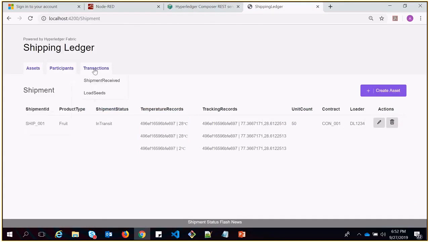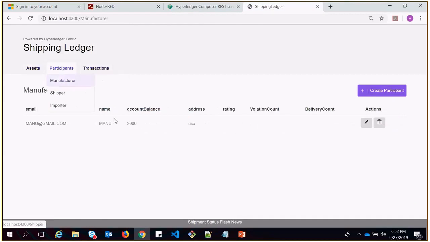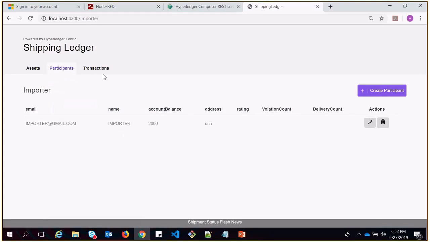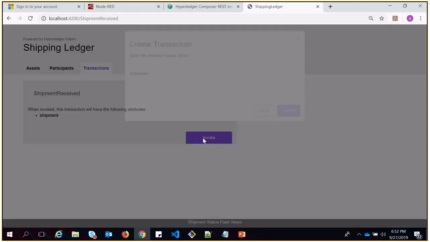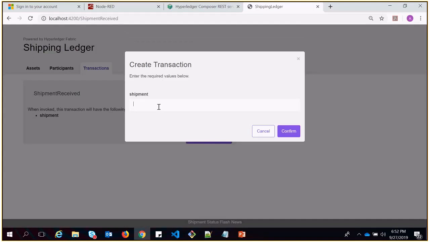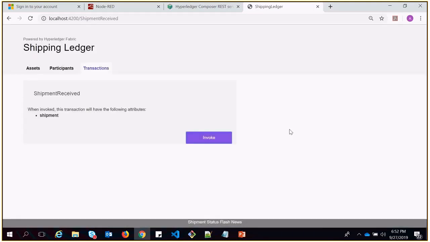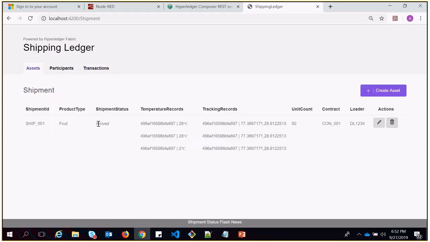Let me go. Right now, if you see, the account balance is 2000, for the manufacturer and the importer also 2000. As soon as I create a transaction for received shipment, it will change the amount. Let me pass the shipment ID. I think it was the confirm button. Let me check the shipment status. Yeah, the shipment has arrived and we have all the data set.